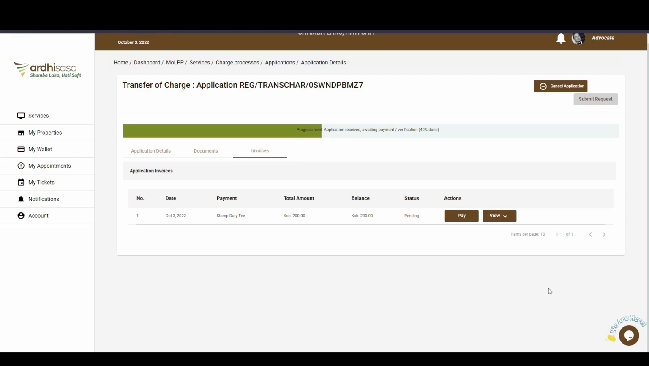In order to see out your role as an advocate in this process and submit the application request, you or either one of the involved parties will duly be required to pay the stamp duty fee. An invoice for the same will be auto-generated. On the invoice, kindly click on View and two options will be displayed. You have the invoice and the receipt. The receipt option is not active until the stamp duty is paid.